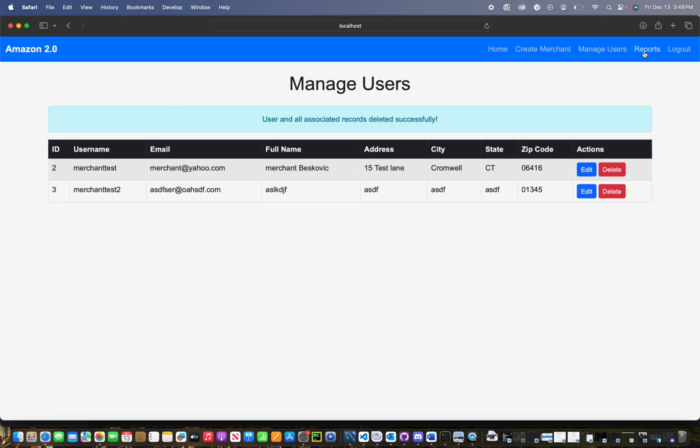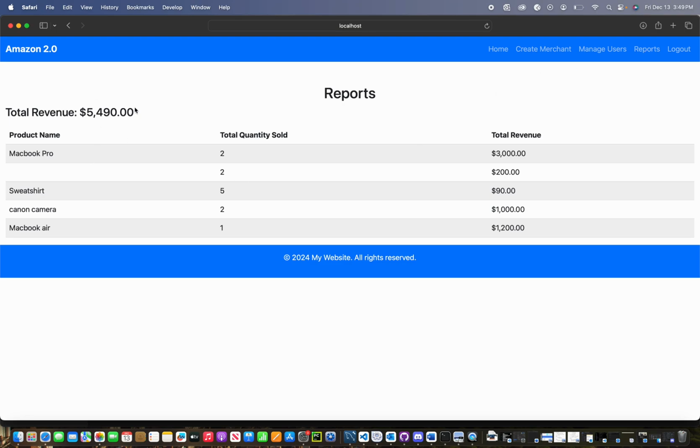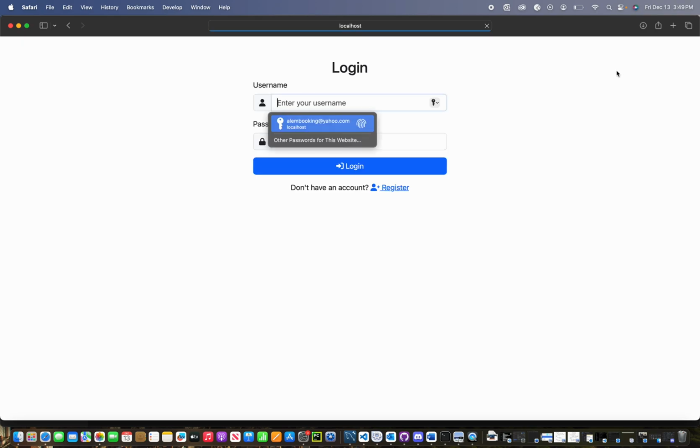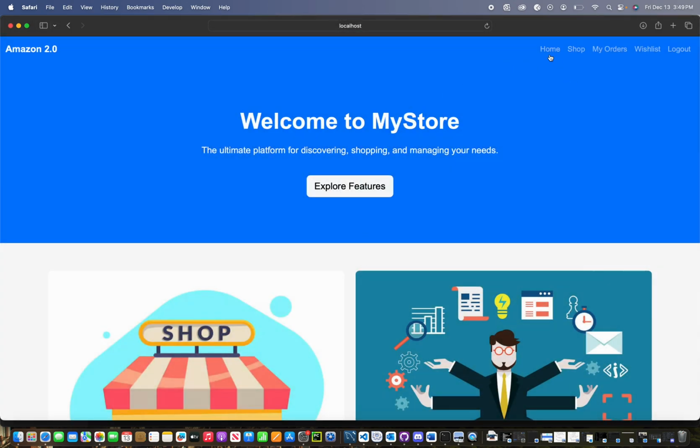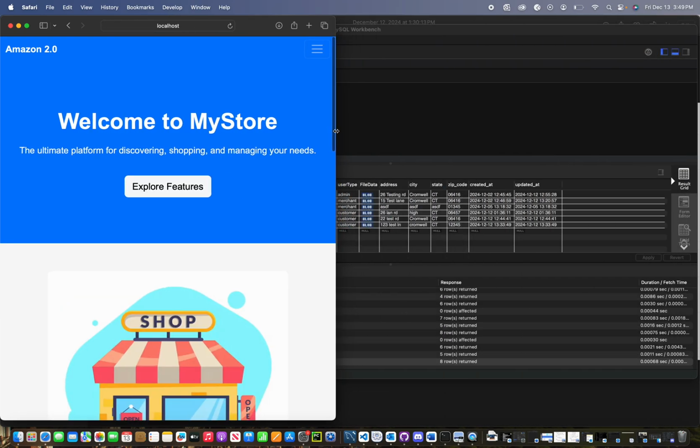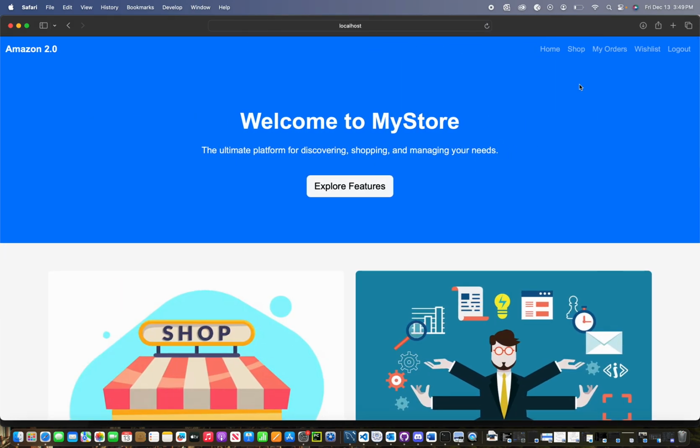All right, this is just a reports tab. This is just total revenue and all the items sold by each merchant. Now let me log out. I'm just gonna first go into the user. This is just a standard user. And when I go into the standard user, you can see the tabs all changed. And again, responsive on all of the different user types.